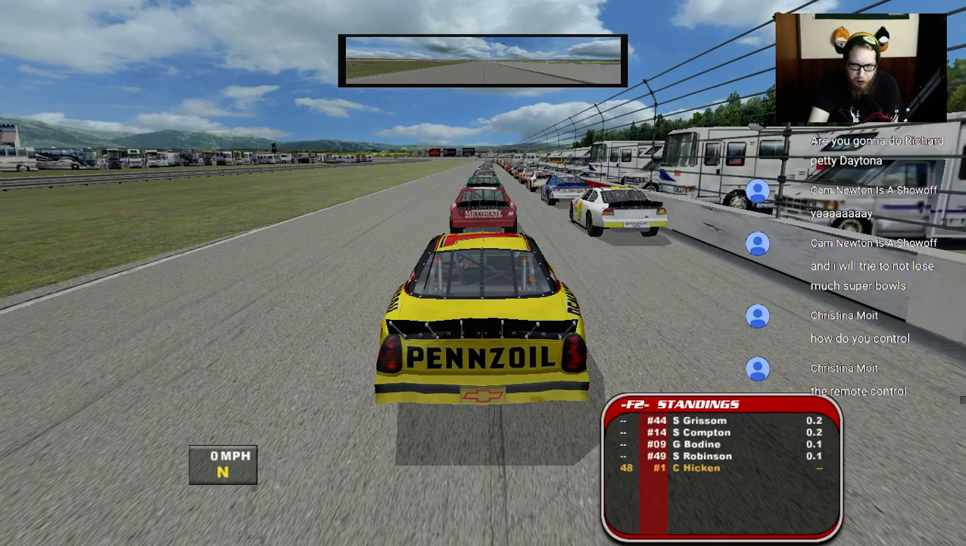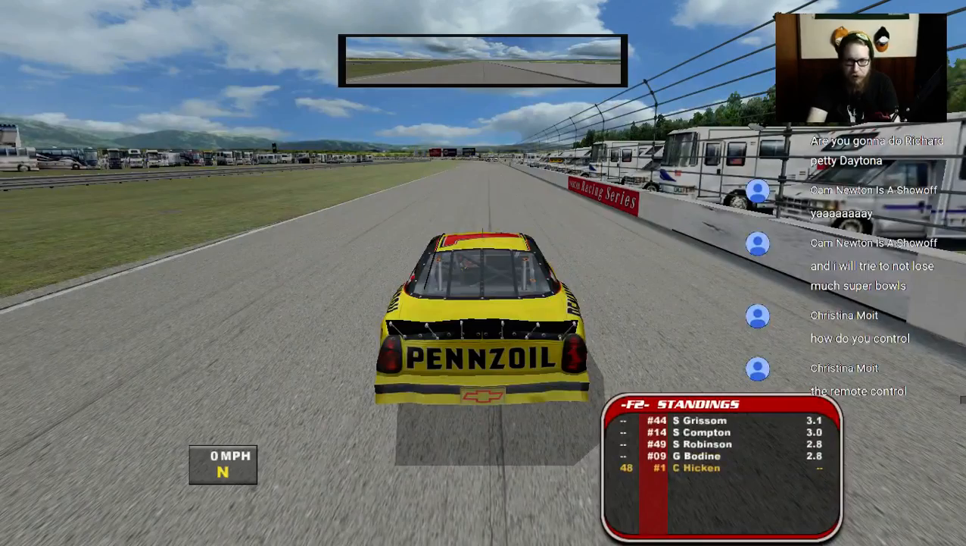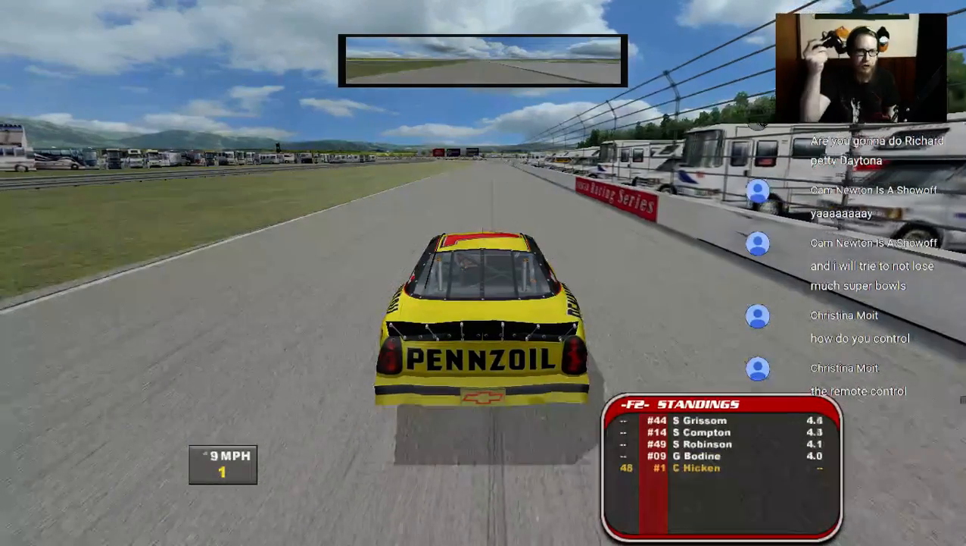The remote control. I still don't know what you're talking about, Christina. You have to be a little more specific. If this is what you're talking about, I'm using a PS3 controller to play the game. If that's what you're talking about, I'm using this right here.